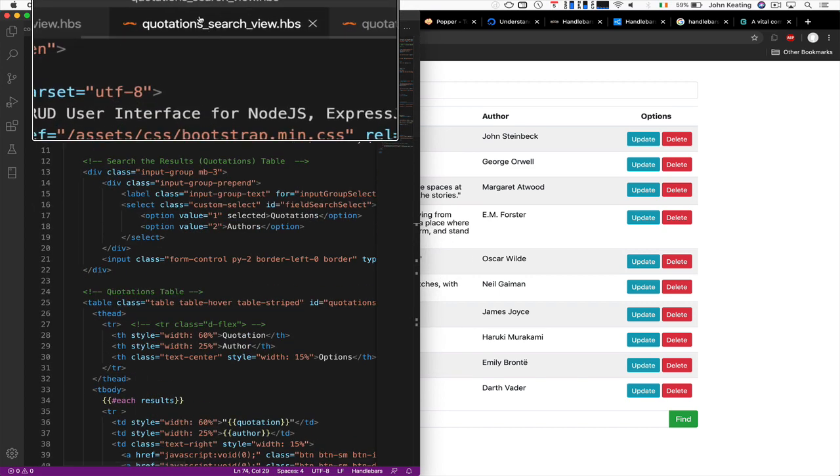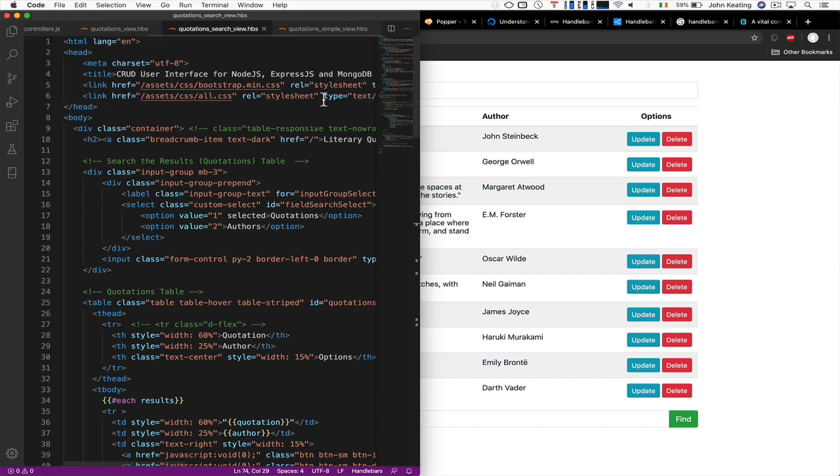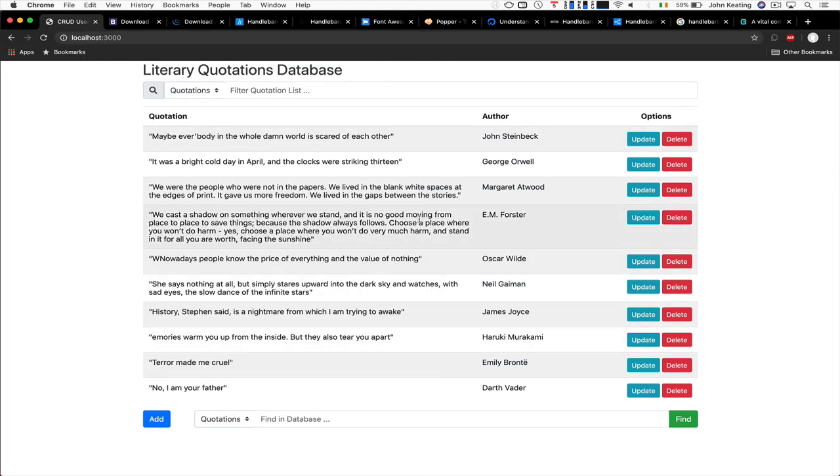This is all saved in a quotation search view.hbs, and you'll notice that I had a simple view, and now I have the actual full view, which will control all the modals that we need to be able to make and perform all the CRUD functionality that we wanted. That makes our app complete. We'll see that in the next lesson.